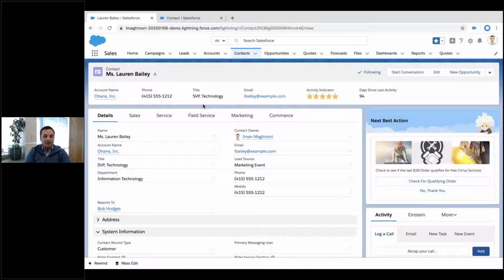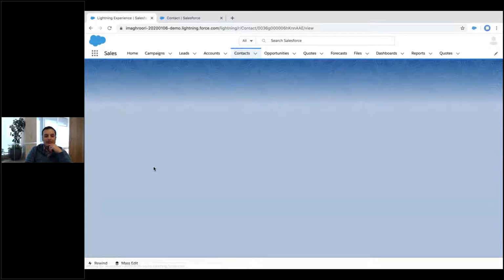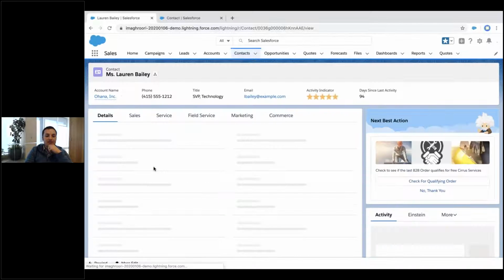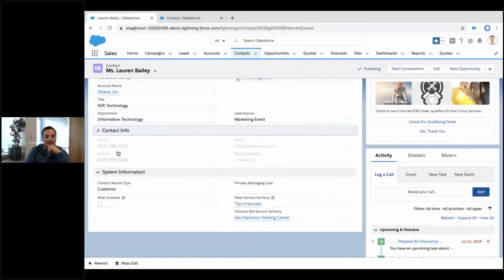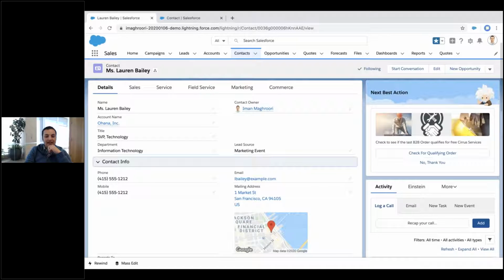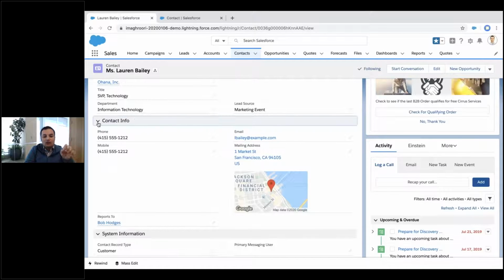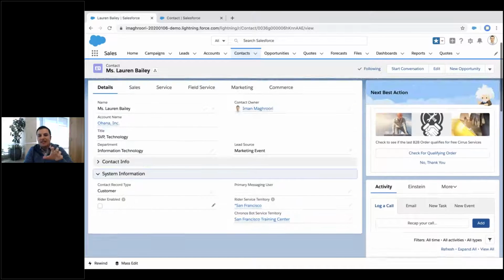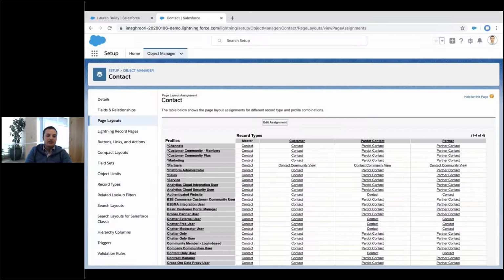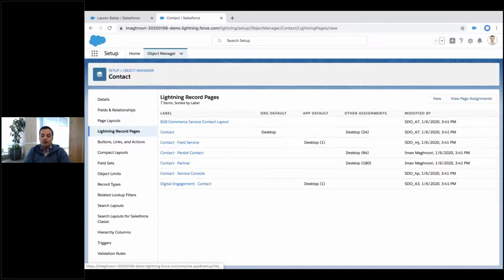So I just made the change. I'm going to refresh the page, and the next time you refresh the page, you'll see that the page layout has been updated. And notice the contact info now is all right here, right? See that? And notice I have some blank spaces, okay? So that's how the page layout works. The page layout modifies which fields are here, what little sections you have, whether the sections are hidden or not. That's the page layout. Let's go to the next section, Lightning record pages, right?